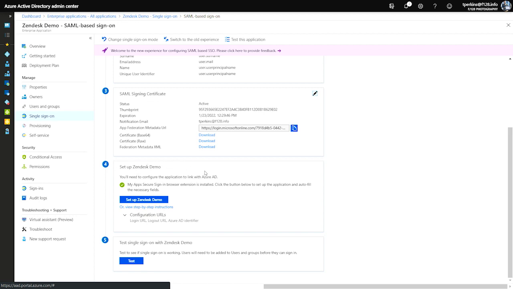Step 4 is to set up Sandisk. I have my apps extension installed, and because I have that extension installed, I can do one-click single sign-on on Sandisk. It means by using my App Secure Sign-in browser extension, Azure AD can automatically configure Sandisk without me having to go and figure out the steps required to configure Sandisk.